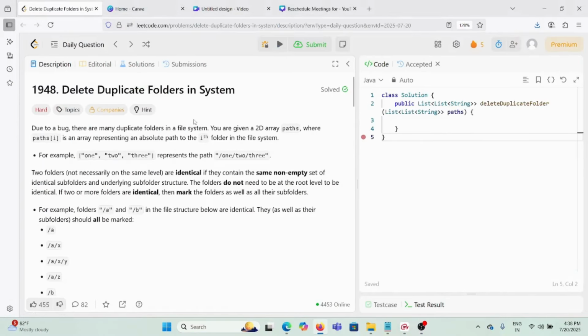So we are solving this problem, delete duplicate folders in system. So let's read the question first. We will read everything and we will visualize everything. Then we will also write the code together. I would highly suggest that you take your pen and paper and understand each and every step, not only the steps but also in terms of code, how we write all those particular concepts, whatever we will discuss here.